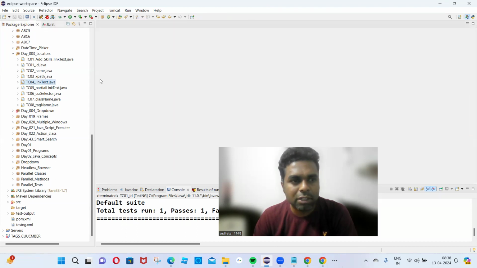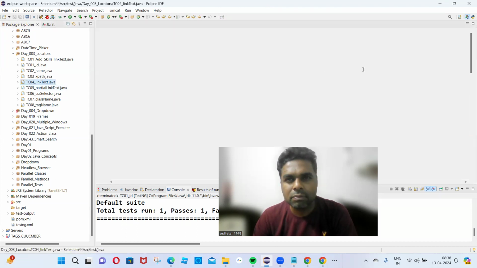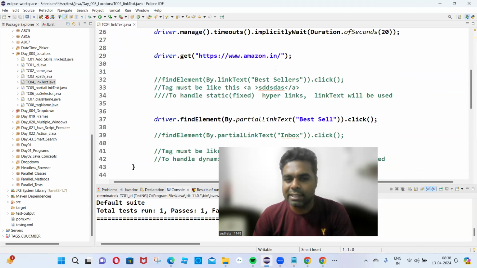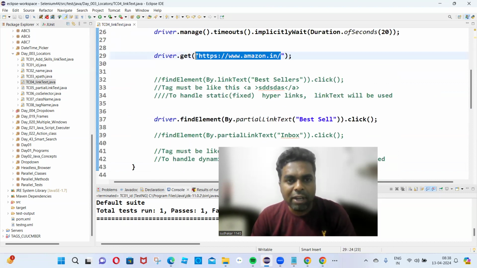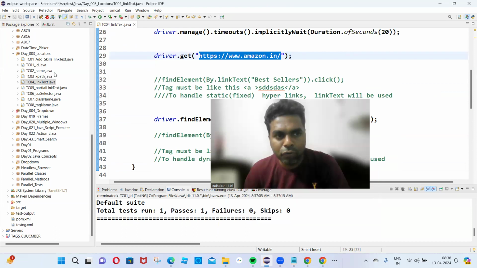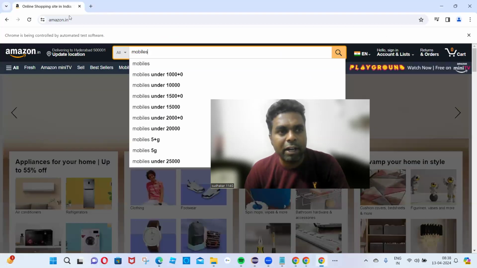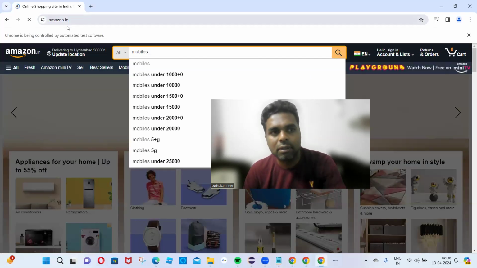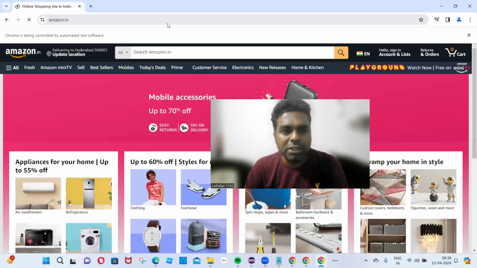Okay, let me close all this. Link text. So I'm navigating to Amazon.in website. So far we already know ID, name, and XPath. So now I'm going to tell you the locator name as link text. So I navigated to Amazon.in.